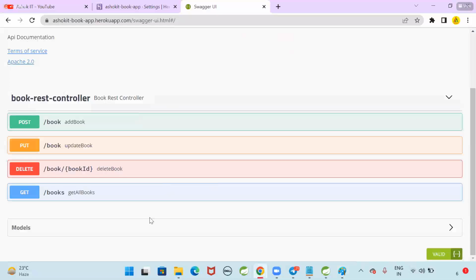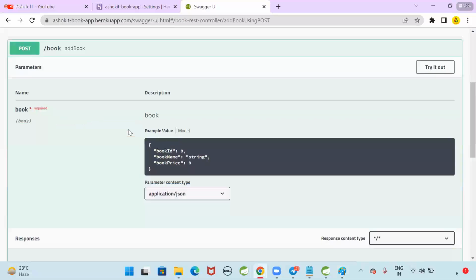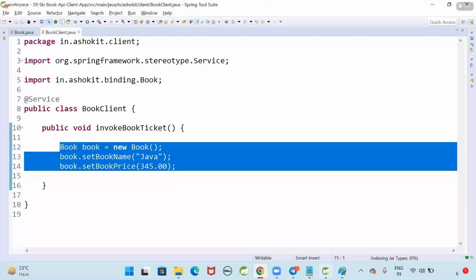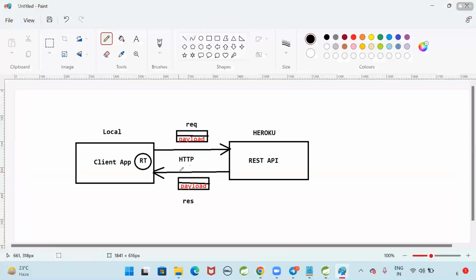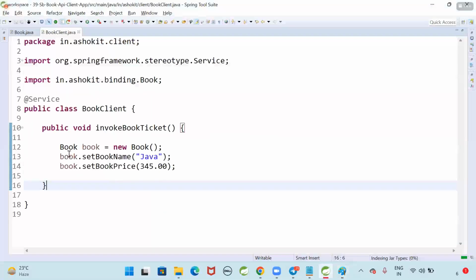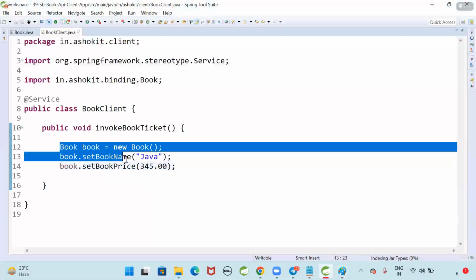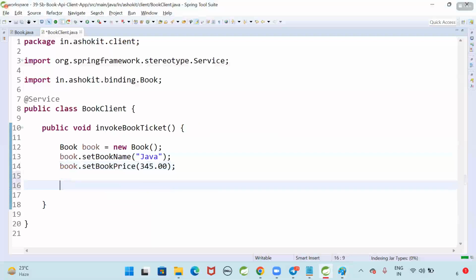Now I want to access the post operation. I want to send a request to the post operation. The post operation expects data. In which format? JSON format. This is the format of the data that they are expecting. Now I am building my logic using RestTemplate to send a request to the API. So I have represented the data that I want to send in the body. This data I should send in the request body. Very good. Now I want to send that request.